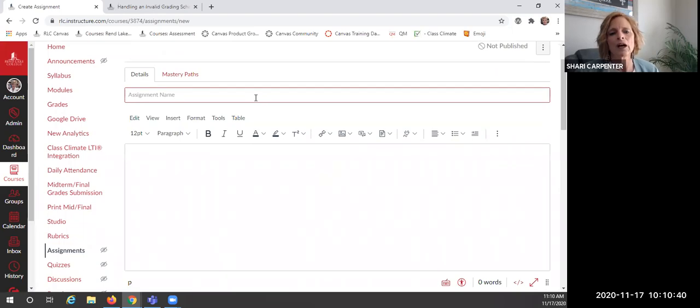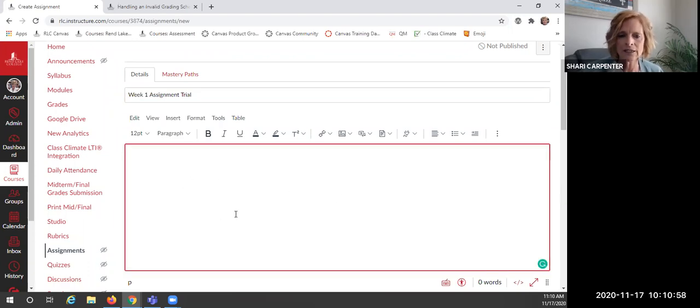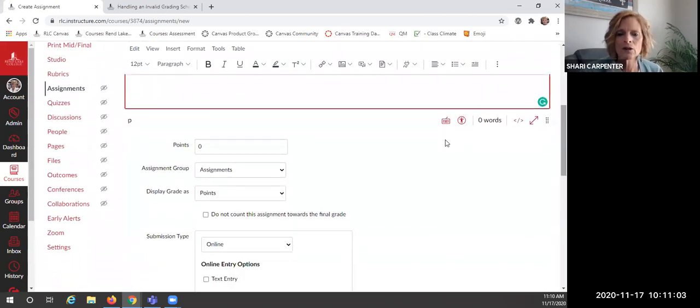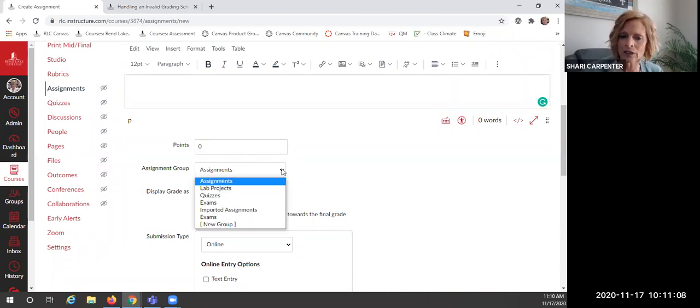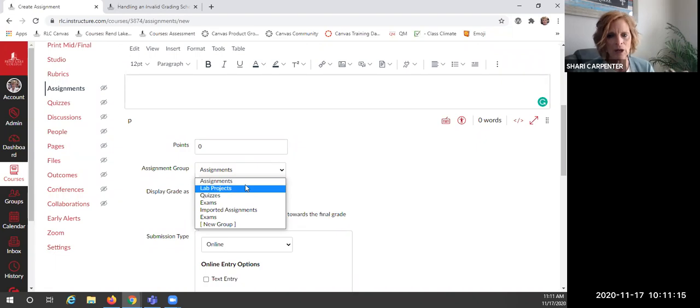So let's say we're building a new column. Week 1, they have, I don't know, it seems like I already have a week 1 assignment, but we'll do it again. I'll put in trial just to make it different. We can put in the text here, our instructions of what we want the student to do for that week 1 assignment. We can put the number of points, the assignment group. Here are those categories. So here are the categories that are listed on that assignments page. And as we add them there, it populates this drop-down list.